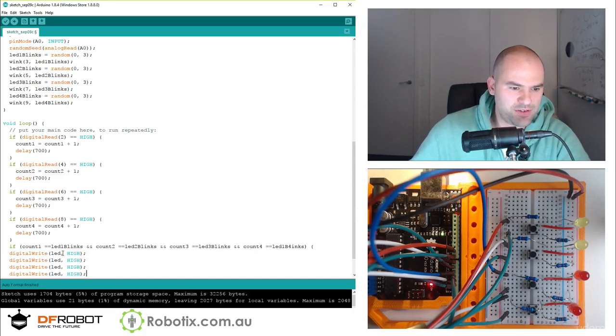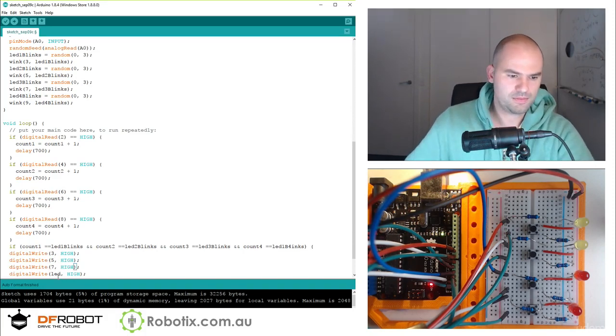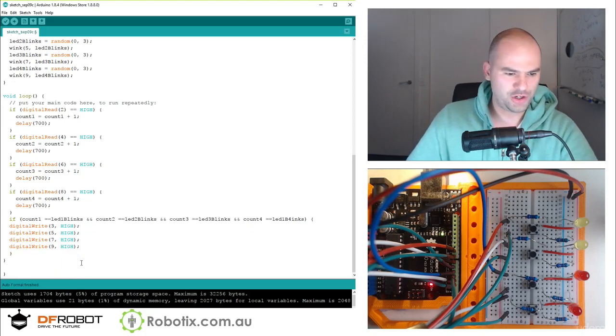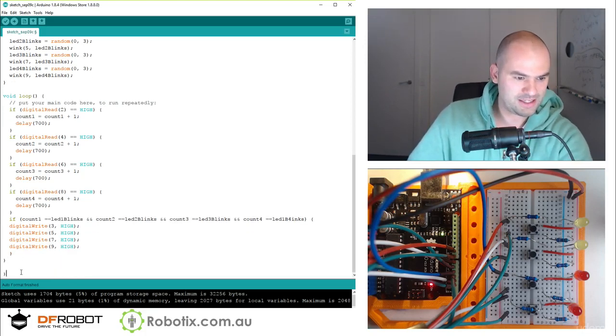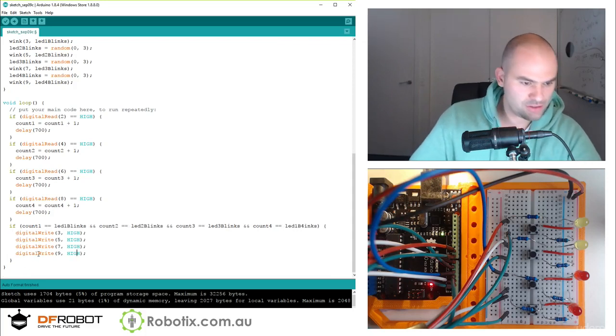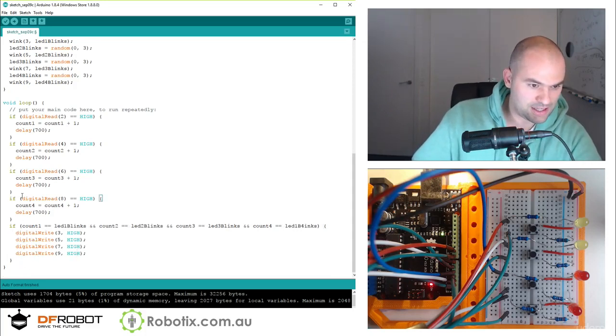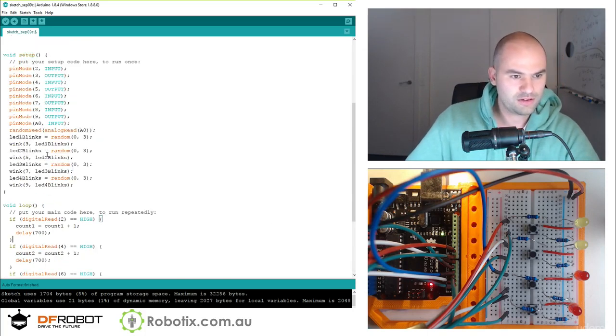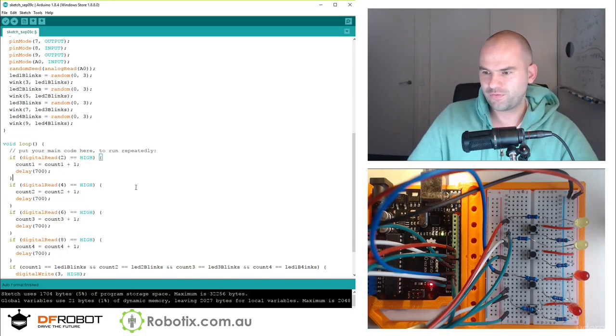So the LEDs are 3, 5, 7, 9. 3, 5, 7. So this code, I believe it's actually gonna work. Lots of copying and pasting. Control T sorts this out. That's the if statement. That's that. That's that. Okay. So follow with me right here. We're going to have to count how many times each of these LEDs blink. And then we're going to have to repeat that with the buttons. If we succeed, all the LEDs are going to come on.